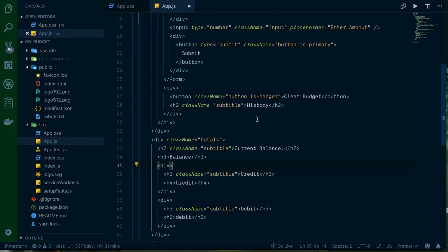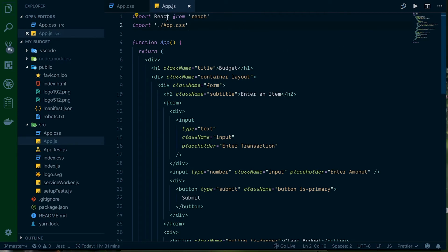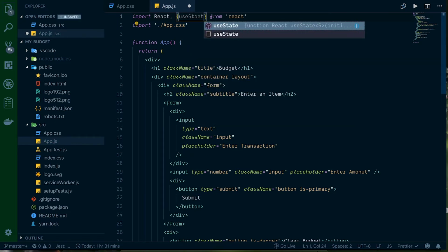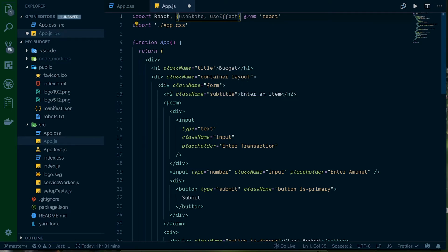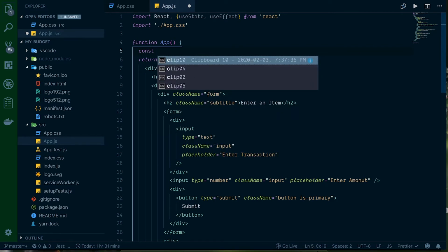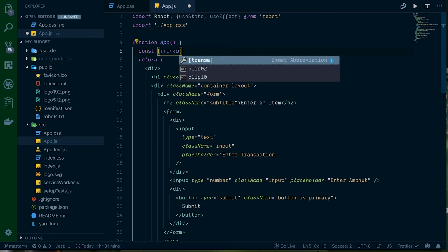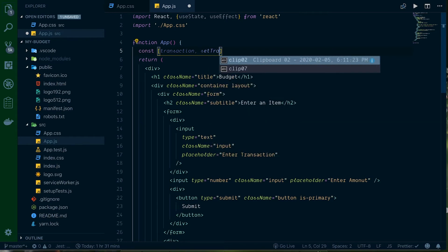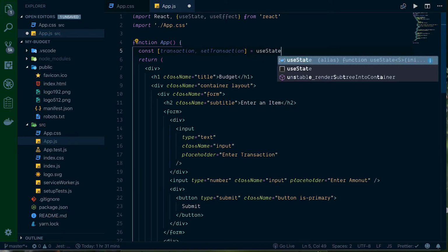So now let's come in and we will come up to the top here, and we're going to be adding some state. So what are the things we need in order to do that? So we're going to need useState. Okay, and we're also going to just bring in right now useEffect, because we're going to need that also. So we're going to come down here, and below the app here, we're going to go const, and the first piece of state we're going to have is going to be called transaction, and then setTransaction, and that is equal to useState.